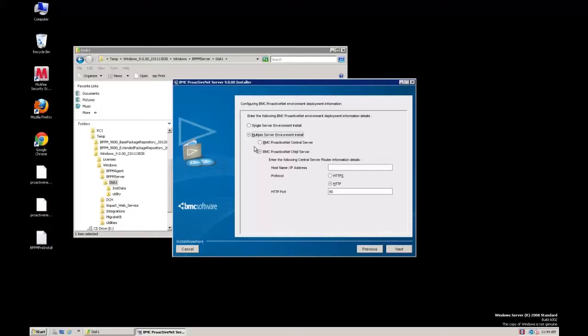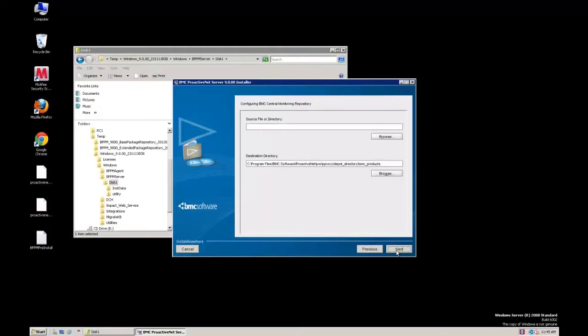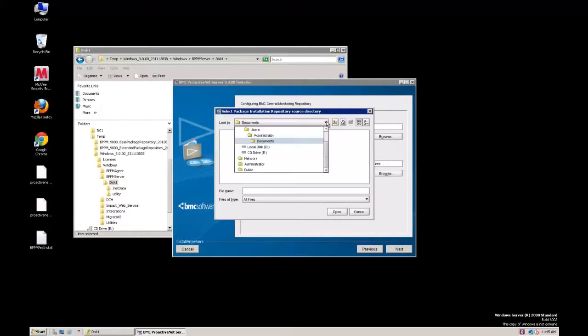In this example, we are going to install a central server. We'll also be installing the central monitoring admin along with the server. Since we will be installing the central monitoring repository, we have to provide the location of the repository package. As you can see, there are two package types that are available in 9.0, base package and the extended package. During installation, we will select the base package and apply the extended package later.